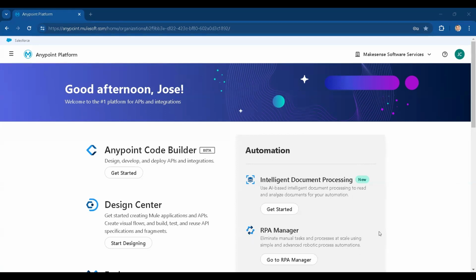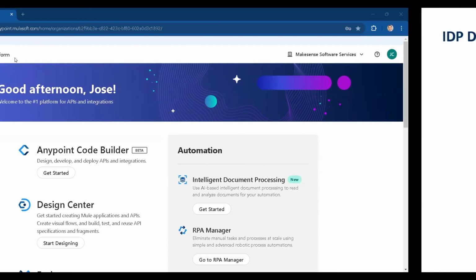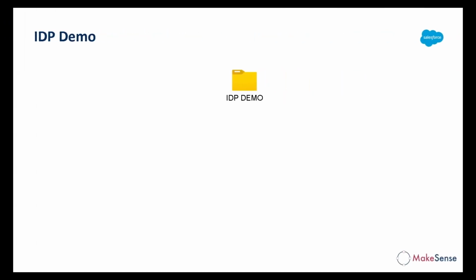MuleSoft IDP is an AI-powered tool that allows us to automate any document-related workflow by using predefined AI models, making it easy to extract data from documents such as invoices or purchase orders. This will be our demo use case.